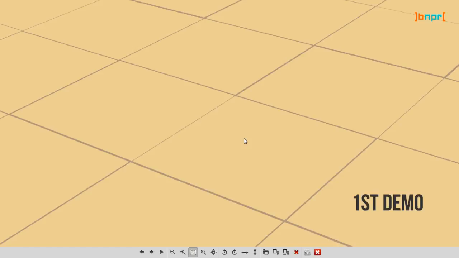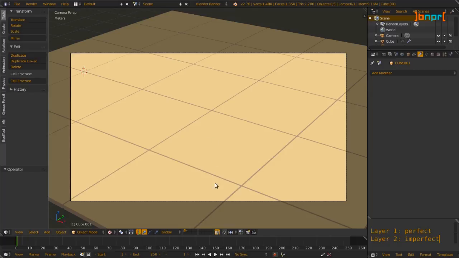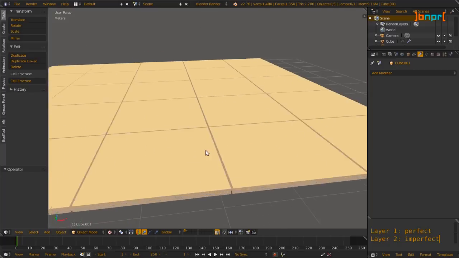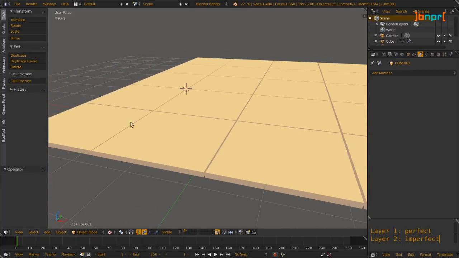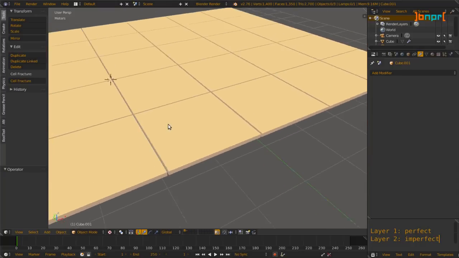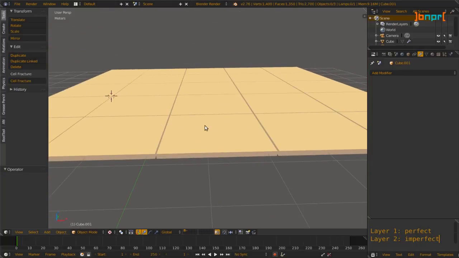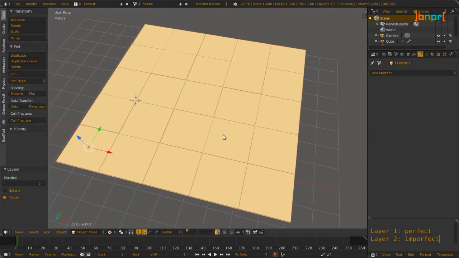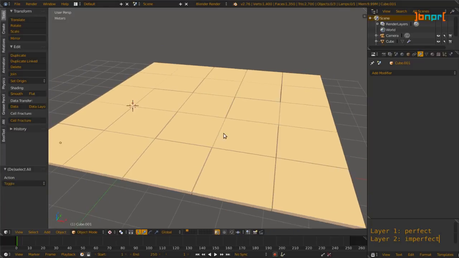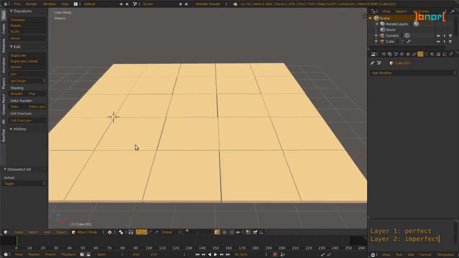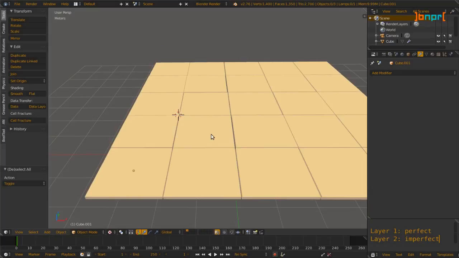So let's go look at the example blend file. Okay, here, layer 1 is the perfect one. This is just perfect alignment that we normally do in Blender and almost every render. But ideally, we should do this. There are big gaps, small gaps. See, there are big gaps and small gaps. Even though the tile sizes are the same, there are different gap sizes.